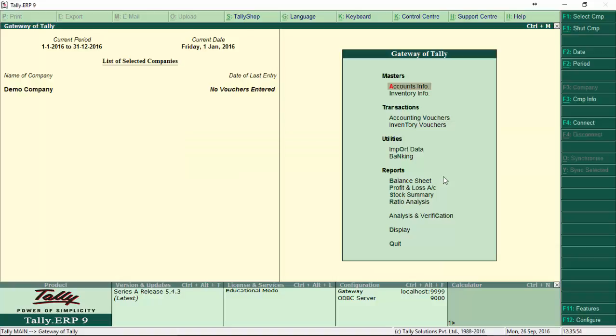and once we log in, it always brings us to the gateway of Tally. Now this is the default gateway. Maybe your gateway might have changed due to settings or something. Maybe some menu items have been added, some buttons have been added, but it doesn't really change anything. You can still follow with what we are going to do today.